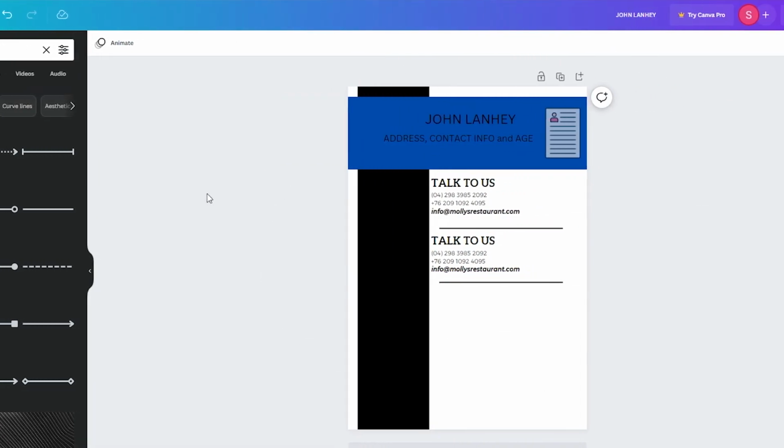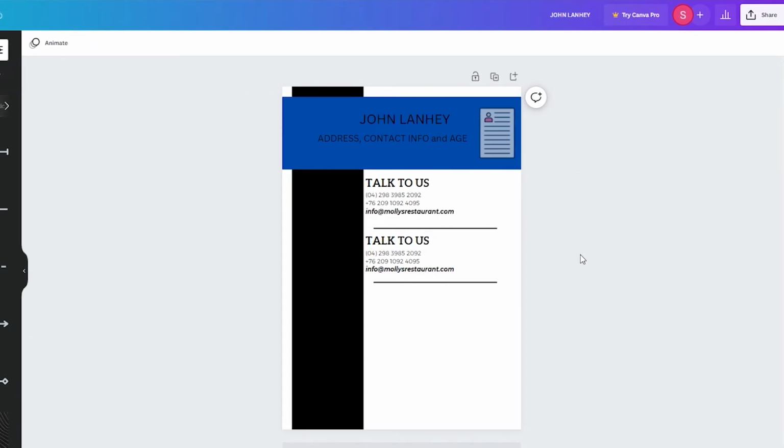And then you can just play around. You can even add gradient color to this if you want to. That's totally on you, though. That's totally on your imagination and what you want to create. So yeah, that's the basic gist of it.